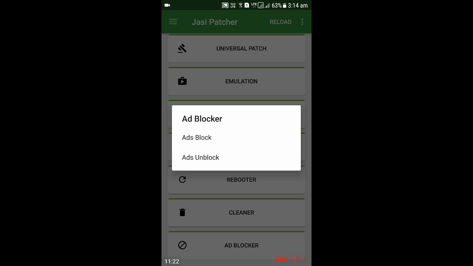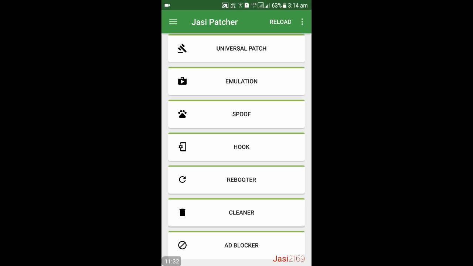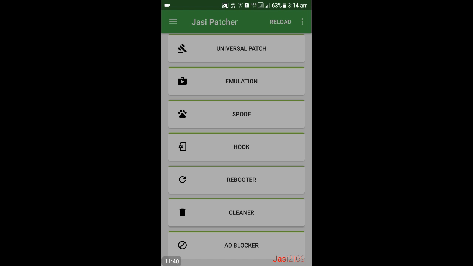Alright, for example, let me show you. If there are ads coming in, you can click ads block. That's all, it is blocked. To make sure to get the changes system wide, you can soft reboot, or force stop the target app. And with one click you can unblock that.